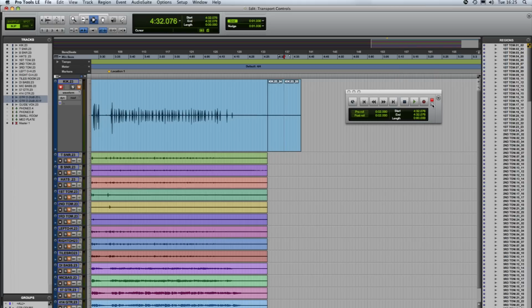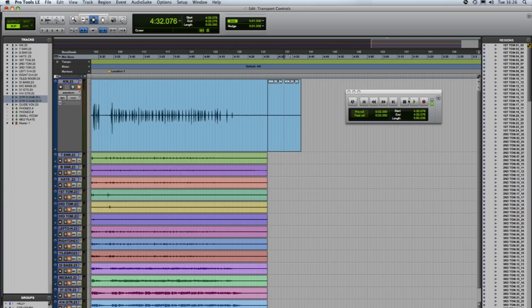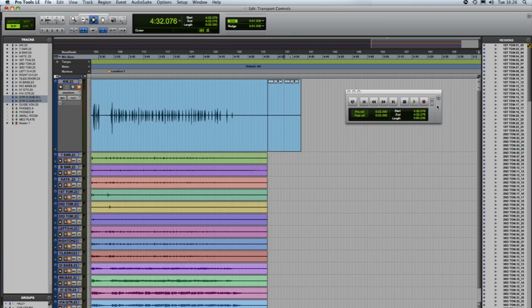Underneath that is another indicator. At the moment it's out, and that's showing the input monitor status of the session. So if we go to the track menu, you can see we can choose input only monitoring. If we choose that, then the light becomes green to show input only monitoring. If we go to the track menu again and choose auto input monitoring, the little indicator goes out.